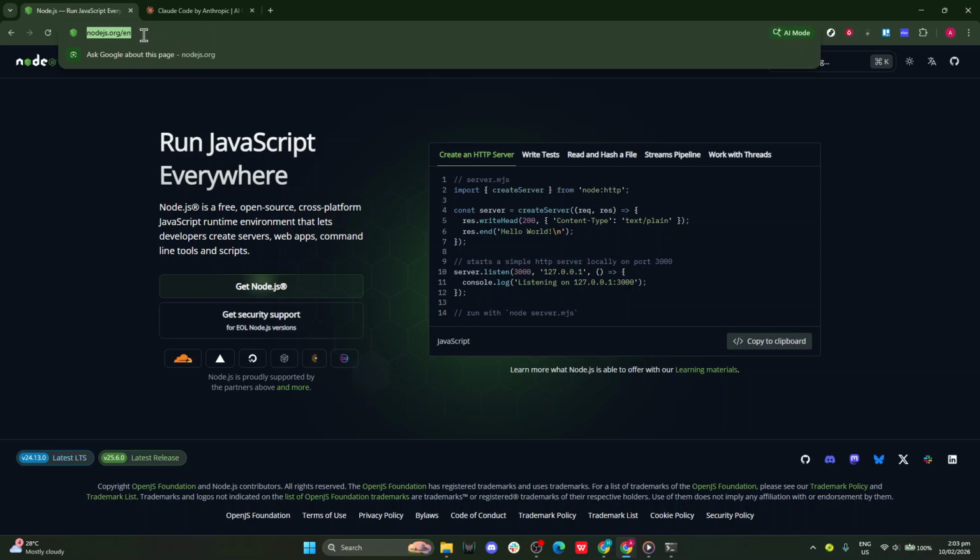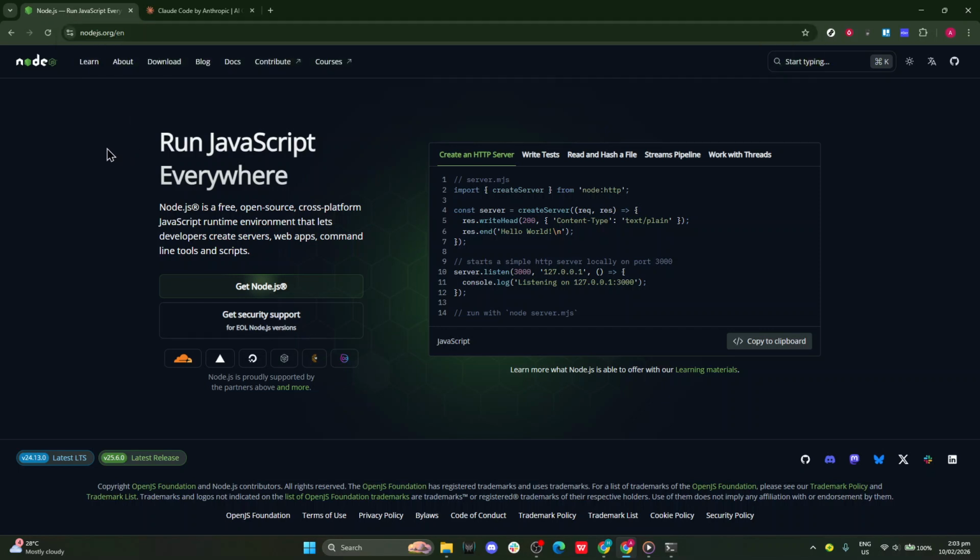Choose the Windows installer that matches your system. The site will usually suggest the right one automatically. Once the installer finishes downloading, open it and follow the prompts. The default options are fine for most users. When the setup completes, close the installer.